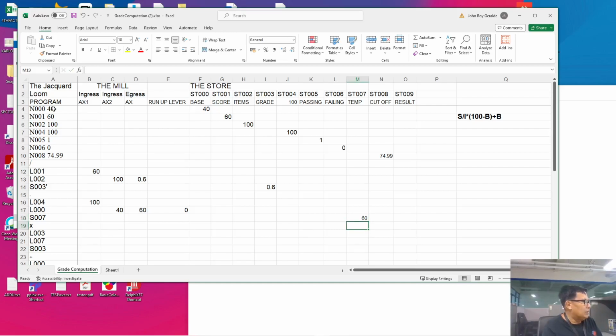Then finally, we are going to do the last multiplication, multiply the result of 100 minus base to score over items. So the next card is a multiplication card involving L003. Remember, it's 0.6, our partial grade. And L007, which is the temporary variable, in this case is 60.